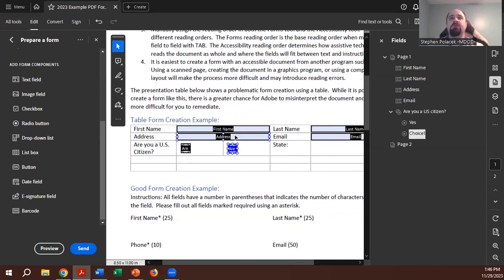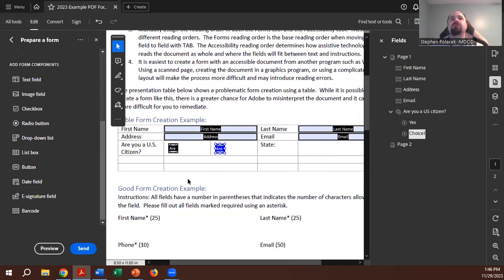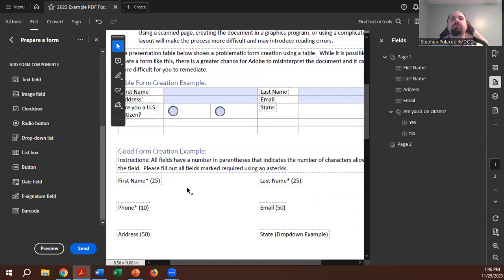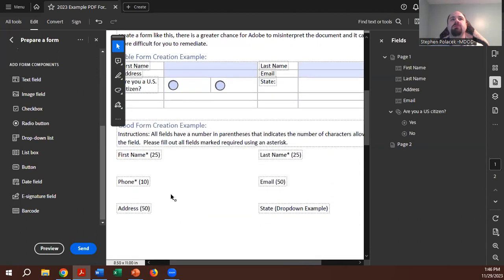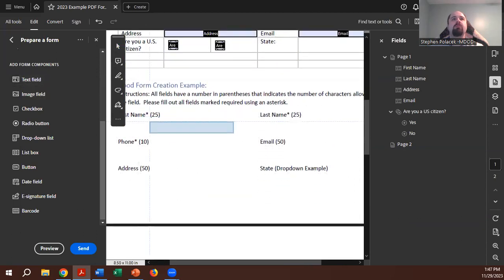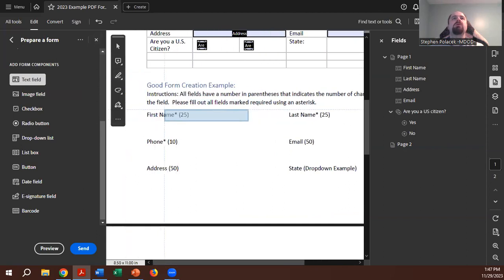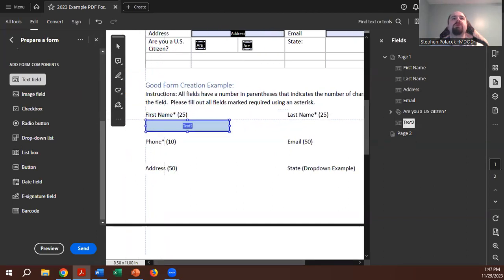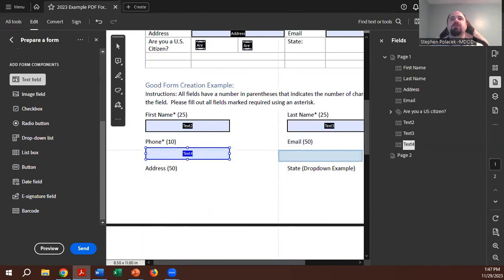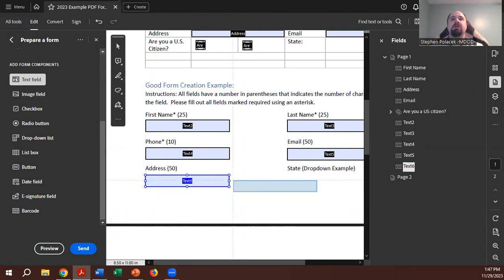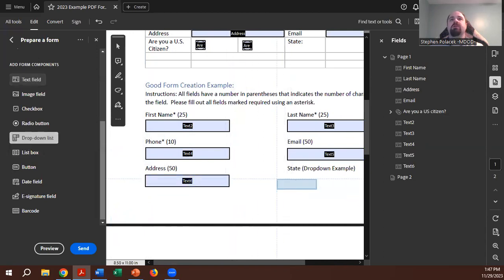So that's how I'll create those in here. Now, I'm going to scroll down here and quickly put in some more form fields for the good example. I can just go ahead and put these here. Since I'm just clicking, it's just creating the default size box.